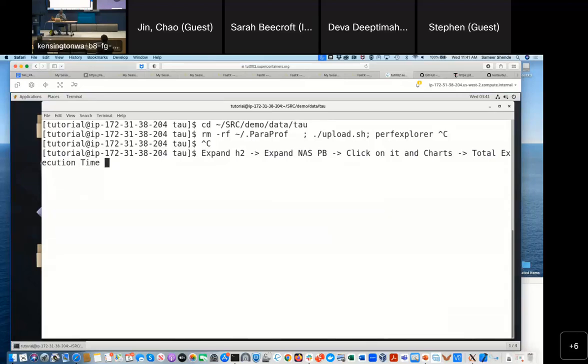And start. So this is just the tip of the iceberg. There is a whole lot of functionality in this PerfExplorer tool to explore. And this is just showing you how you can create the total execution time, then look at some other charts. But remember, you must expand this and click on the NAS parallel benchmark.